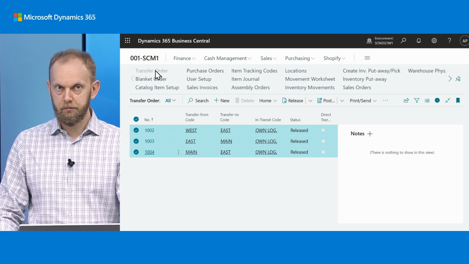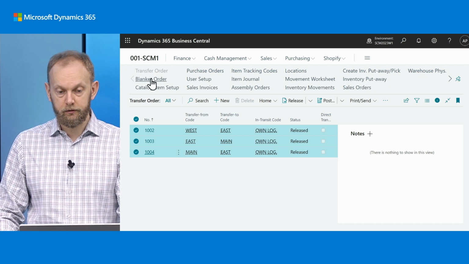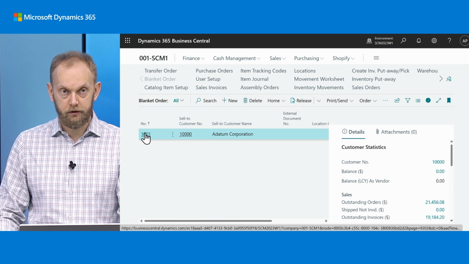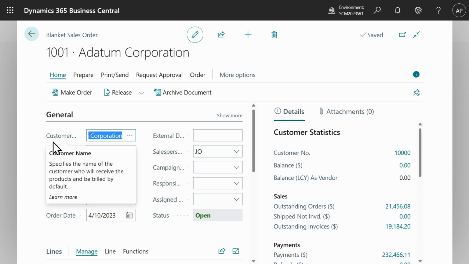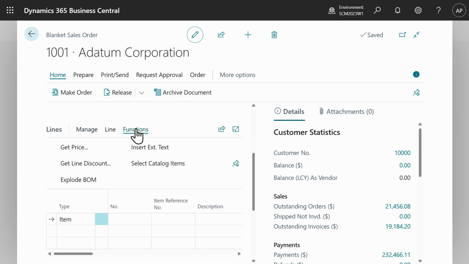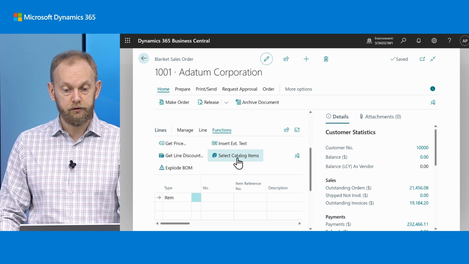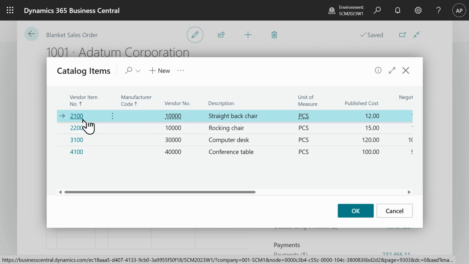The next group of improvements was built completely by contributors via GitHub, and all of them are about catalog items. So now catalog items became available in the blanket orders. Let's navigate to the blanket order and go to the lines. And there is a new function, select catalog item, which works absolutely the same way as it does in the sales quote and sales orders. It allows you to select a catalog item. Let's pick the first one.